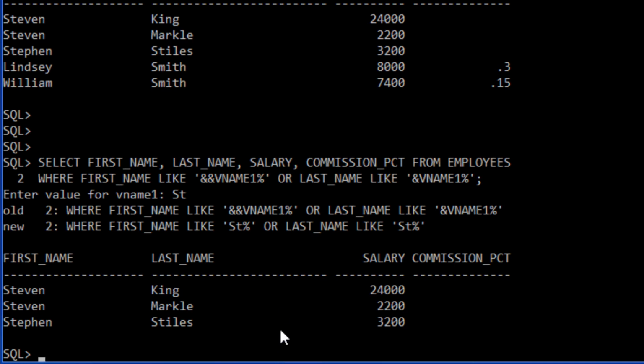What happened was the first double ampersand variable took the value st and it automatically passed it to the next variable, which is single ampersand vname1. So using this method, I can avoid Oracle prompting for each and every variable. Here if you look at the where clause, it is first name like st or last name like st. So you get the first three rows that match the first condition. Actually, the last row matches both the conditions.